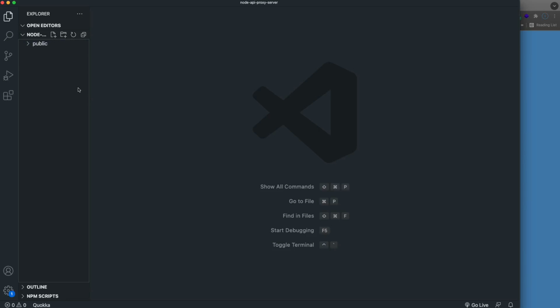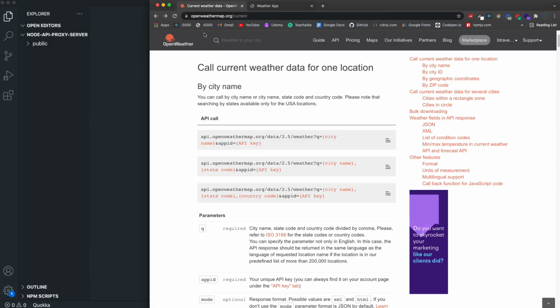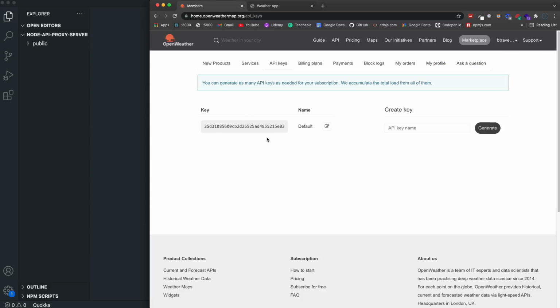Now, if you're following along, which I would definitely suggest you do, you can just create a new folder. You don't have to worry about this public folder right now because we're just going to use Postman to make our requests. And you should also create your own API key from Open Weather Map. And you just log in, create a free account, and then go to My API Keys, and you should see your key here. So make sure you use your own and not mine.